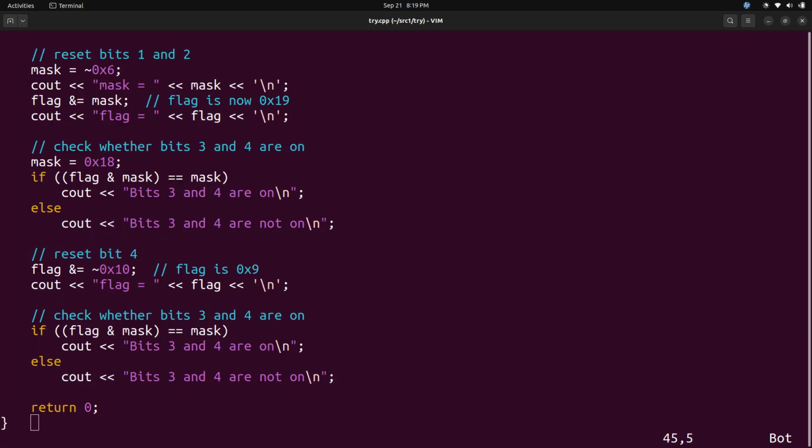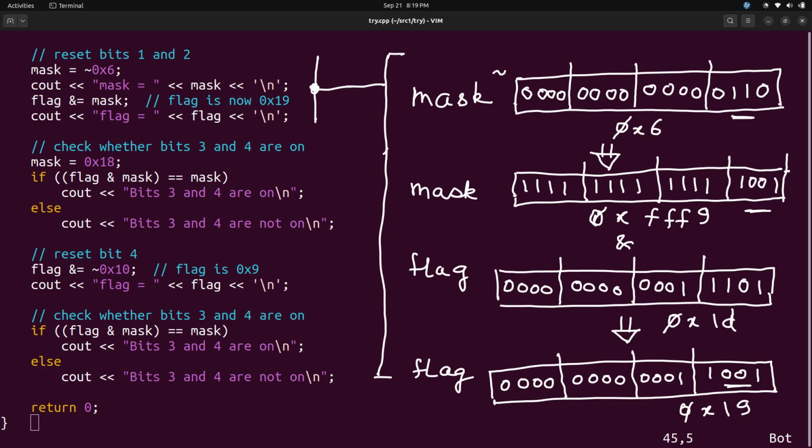After that, we want to reset bits 1 and 2. That is, bits 1 and 2 should become 0. So we make mask as 1's complement of hexadecimal 6. After that, all bits of mask other than 1 and 2 are 1 and bits 1 and 2 are 0. Why do 1's complement and why not specify the mask simply as FFF9?